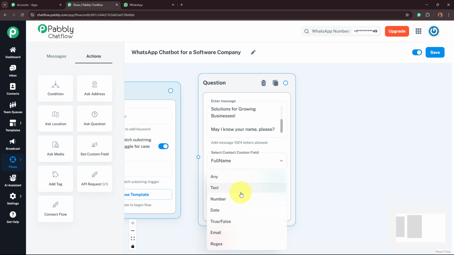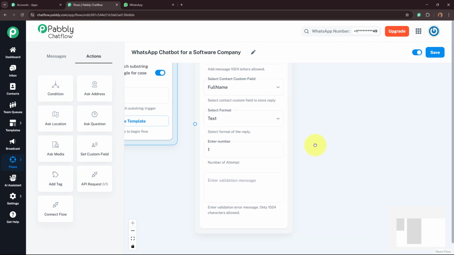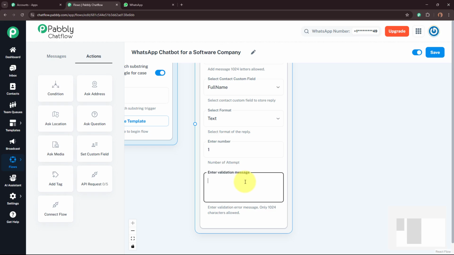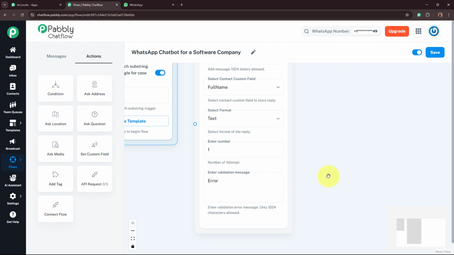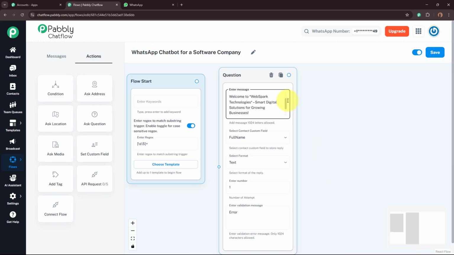For the format of the reply, I'm going to select text, as we're going to receive a text reply to this question. Number of attempts, I want to give as 1. And for the validation message, I want to write error. So let's suppose the reply is not according to the selected format, they will receive a validation message of error right here. Now this is my first message that the bot is going to send to my customer.